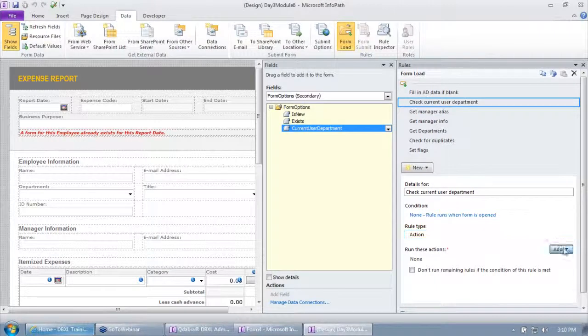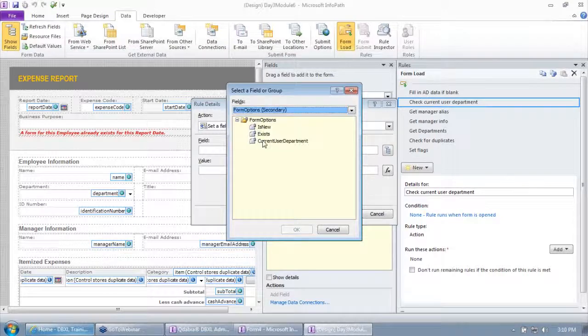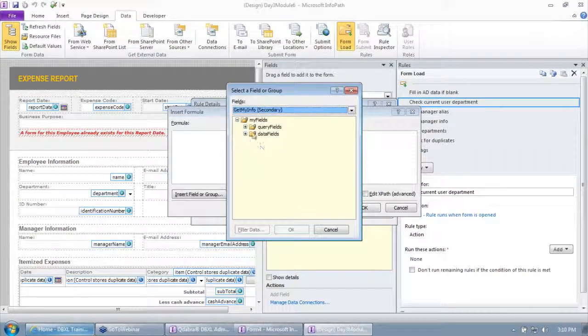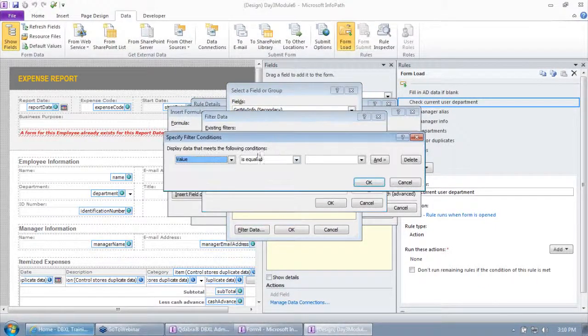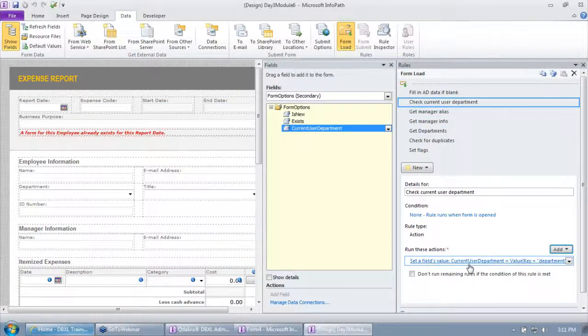So what I need is to set the field's value of this new node that we just added, current user department, and we're just going to go to getMyInfo, and just like we did in the Active Directory module, we select the value, but then we filter based on the key. And the key, as we saw in our little test form, was department. So this is going to bring in the current user's department into the node that we added to form options. That's pretty easy there.